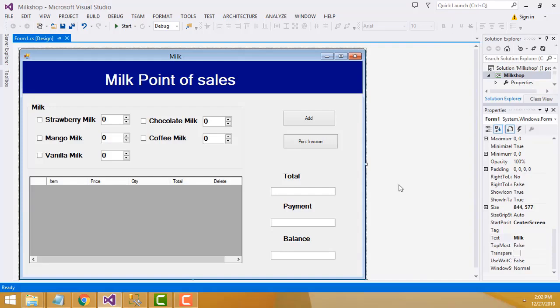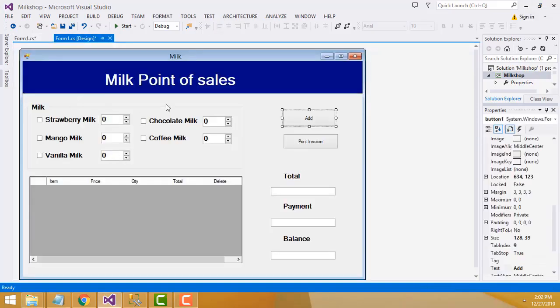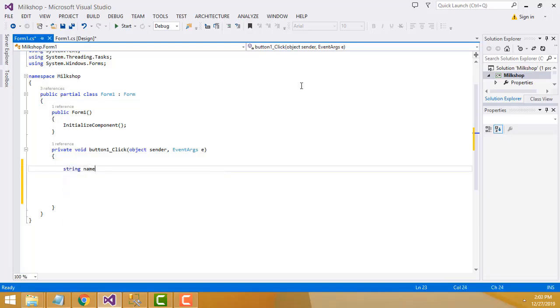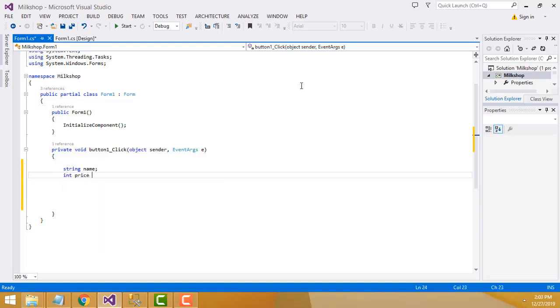First we have to check the validation part. So on this add button, double click. Here I am going to make the validation part. If the user selects this item and calculates the amount, we have to do all that stuff. First we have to write: create the variable string name. Second one should be int price equals 0. Third one should be int quantity. After that, int tot.